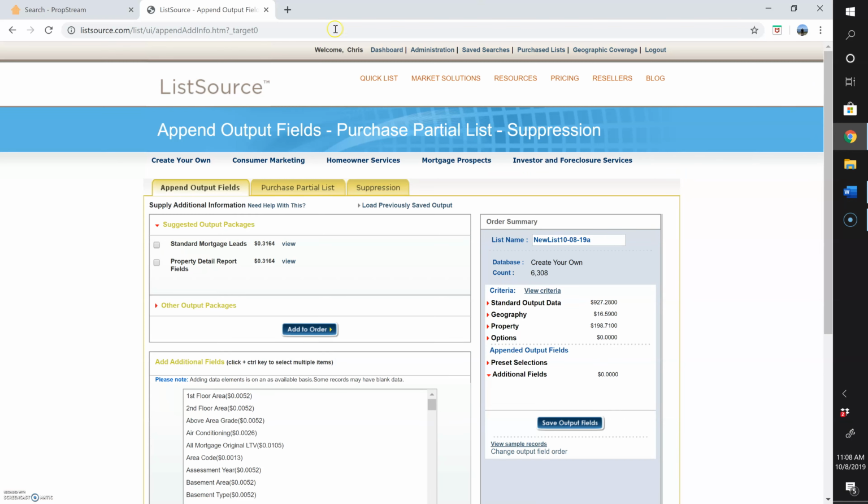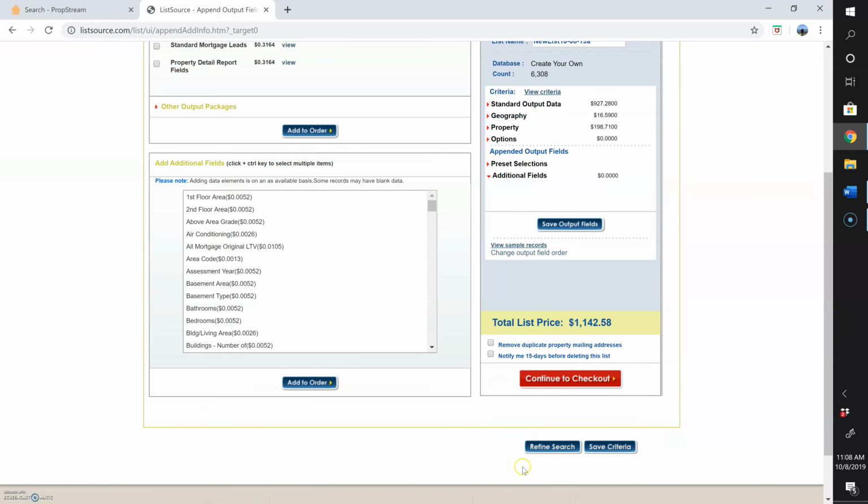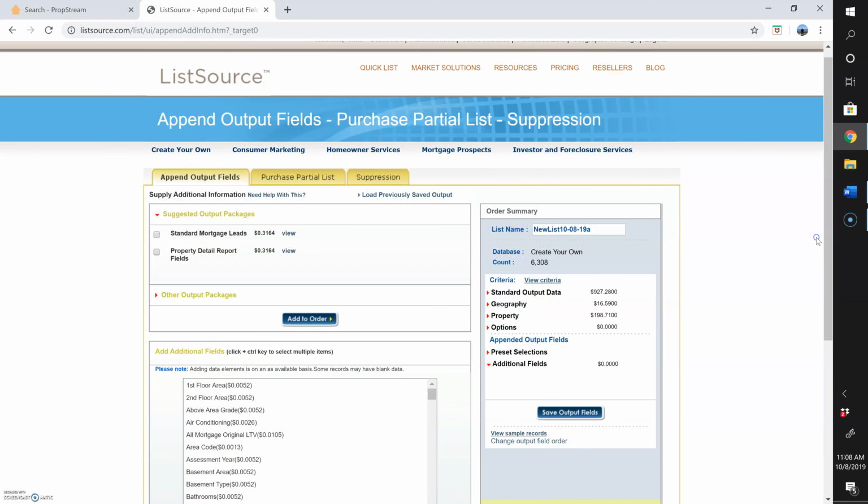Really simple. And of course, you can choose your own criteria. You don't have to do the criteria that I do, but I like doing the 30% or more equity generally, 8 or more years of ownership, SFRs to small apartments. I look for properties to flip. So in a nutshell, that's it. I hope you liked the video. Go get yourself a Listsource account.